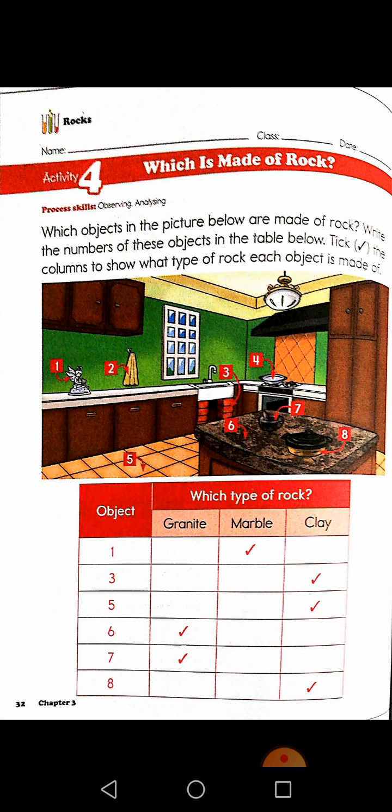Okay, class 2, here is the table and the table has 4 columns and numberings. Which type of rocks? Okay, there are 4 columns: object, granite, marble, clay. And tick the column to show what type of rock each object is made of. First object is a statue and the statue is made of marble.